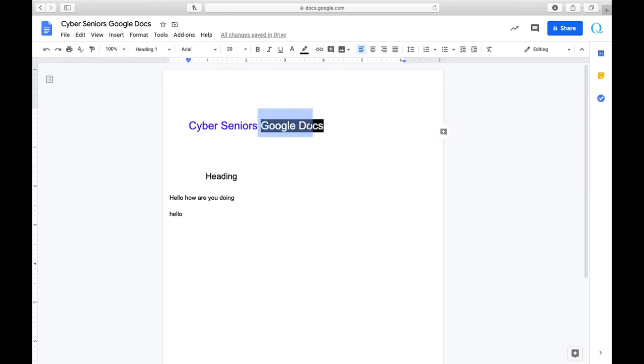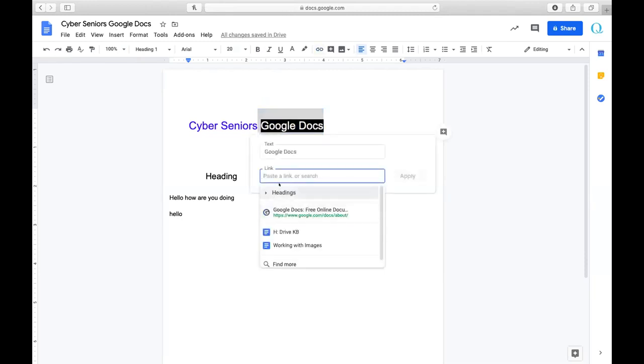So say we want to insert the link for Google Docs. If you click it, what Google Docs does is it looks at the text you've highlighted and the text that you want to put a link on, and it will search up things that may be related to it. So in this case, it automatically found Google Docs' website, and it will put it in.